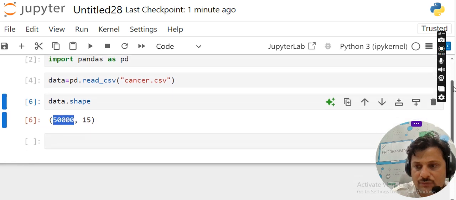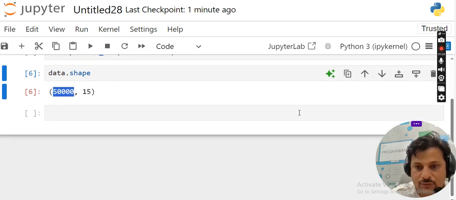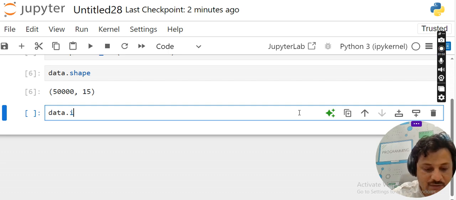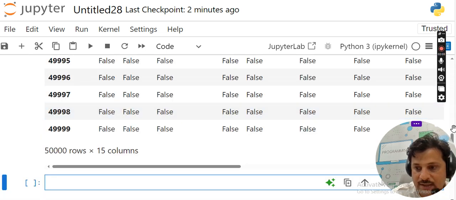In a previous video, I told you how we check head and tail, describe, and info. Let's go directly to how to check null values. To check null values, I will call data dot isnull, which is a function. Let's run it.